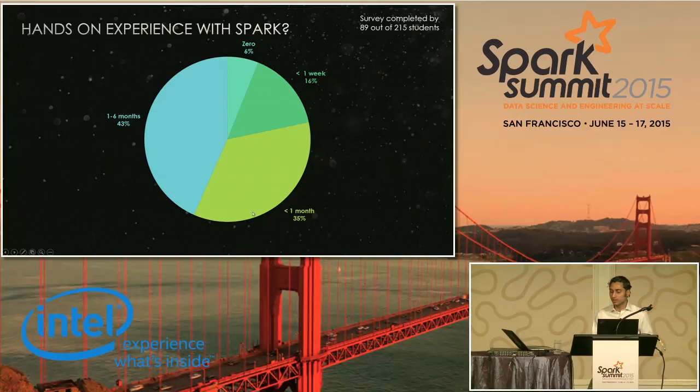I'm going to assume that you guys have looked at some transformations and actions. You've been at the shell. You might have also looked at the Spark UI. So I'm not going to cover those things very much in depth. I'm going to go beyond that. And most of the rest of the people, about 43%, have 1 to 6 months of experience. I think almost no one said they had more than 6 months, or very few people.